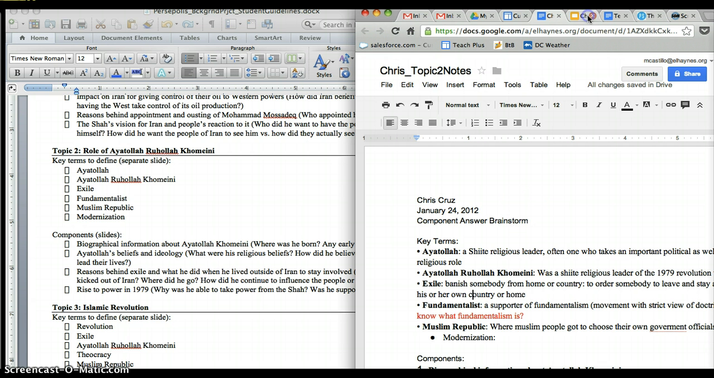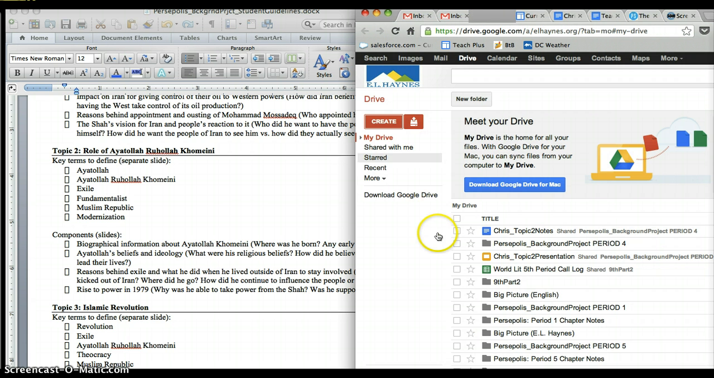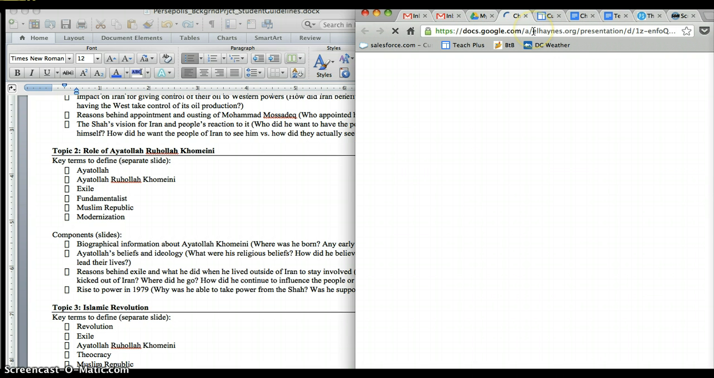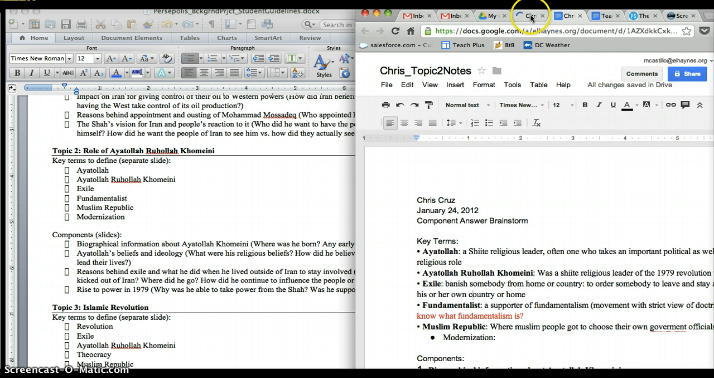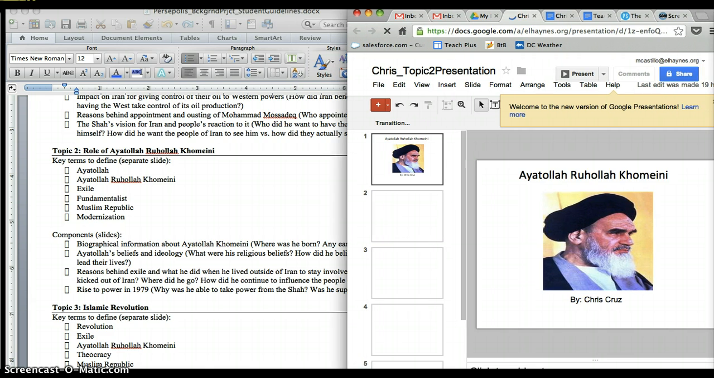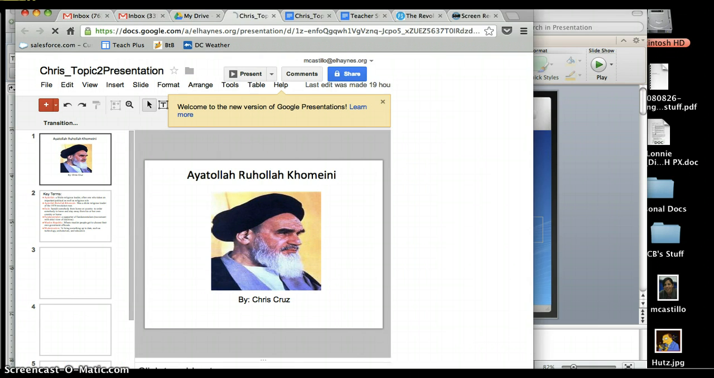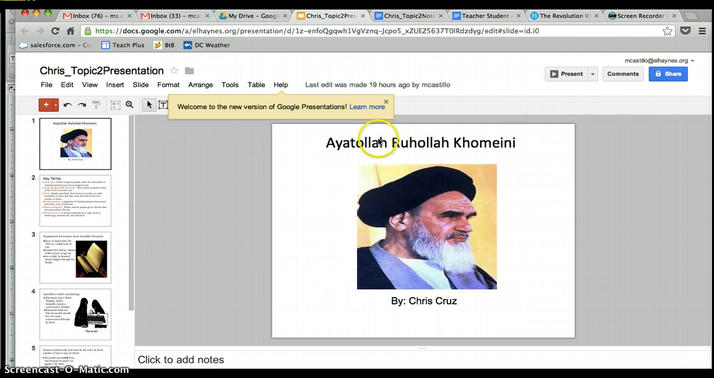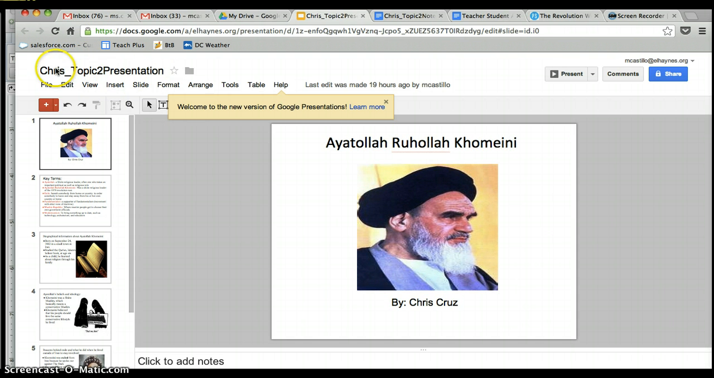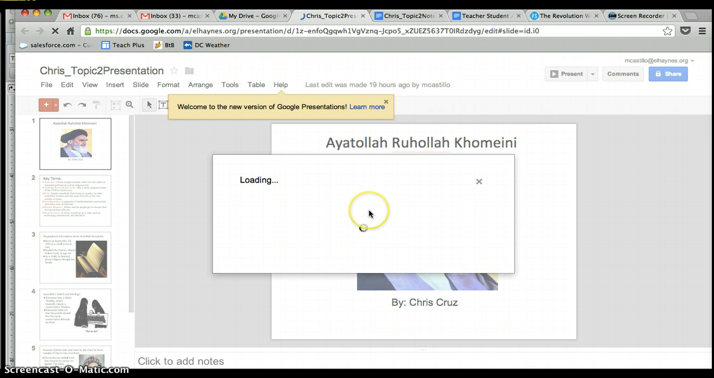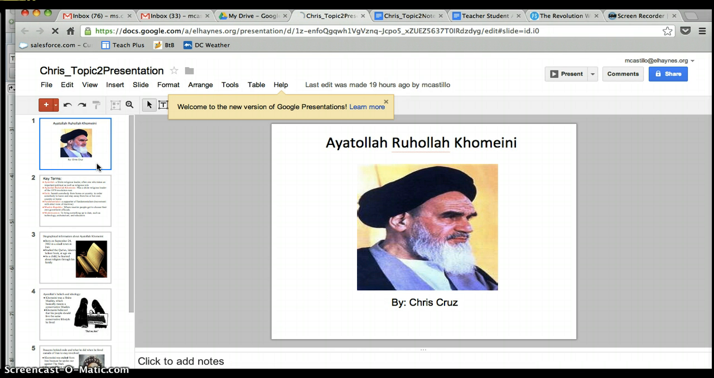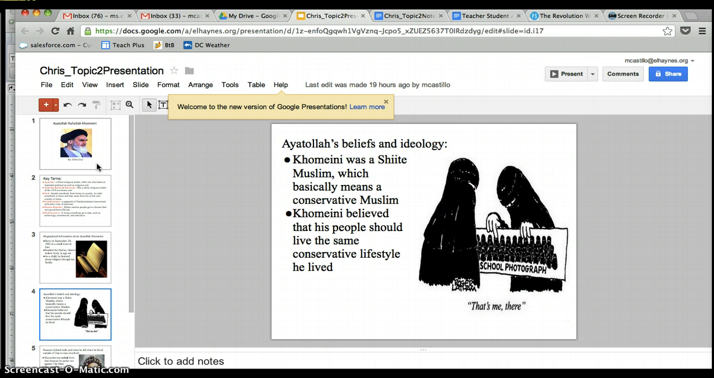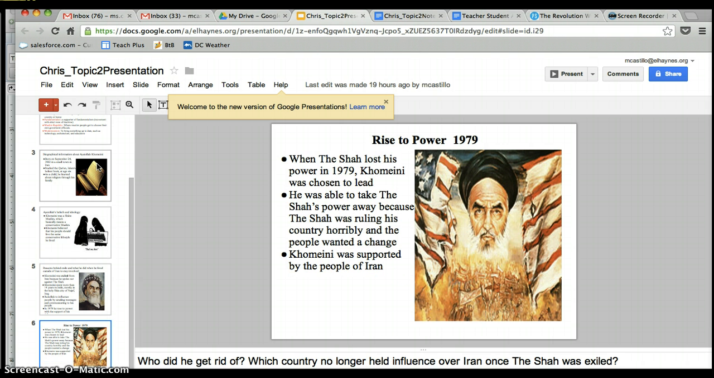Once you have the notes, all you have to do is transfer those notes over to a Google presentation. I'm not going to close his presentation, so I'm going to go back to it. Here we go. So if you notice, we can now make this bigger so that you can see it a little better. He has his title again, Chris underscore topic 2, but now instead of notes, it's presentation. He shared it with me so that I can have access to it and give him feedback. And he has a slide for the key terms, and then 1, 2, 3, 4 component slides.